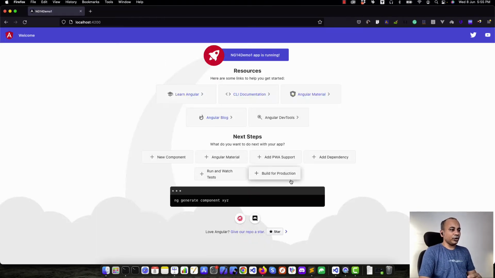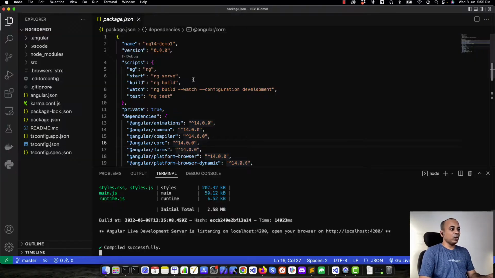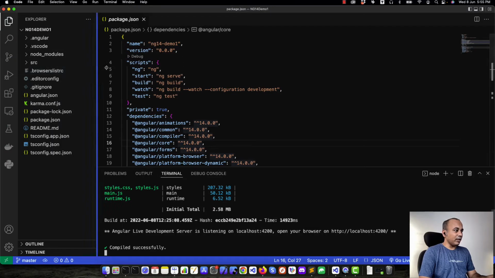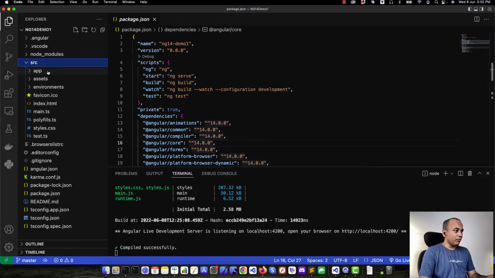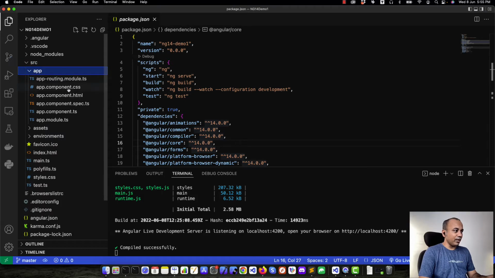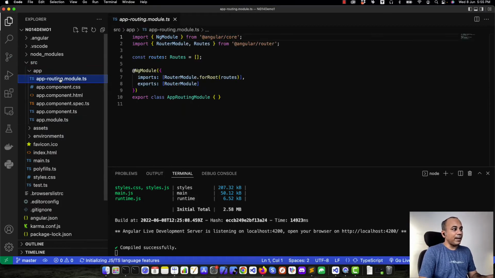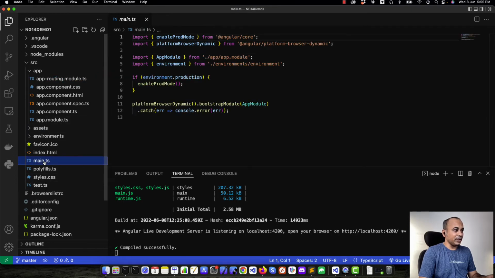And now my default project is up and ready with app.component. Now in the source folder, we'll find our usual app folder, our usual app component, app.module.ts, the most important file, app-routing.module.ts, which is again the routing module registered for the root, and our entry file main.ts. Now in main.ts, we have all the standard set of Angular. There's nothing new so far compared to Angular 14 features.